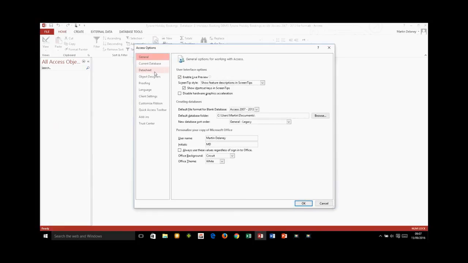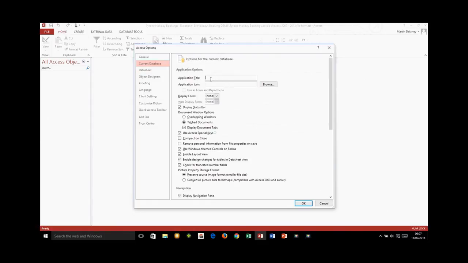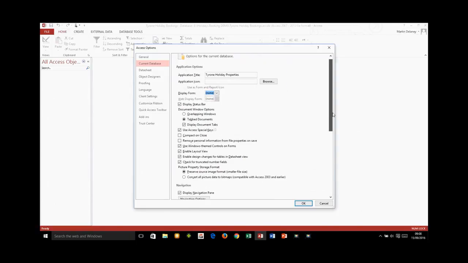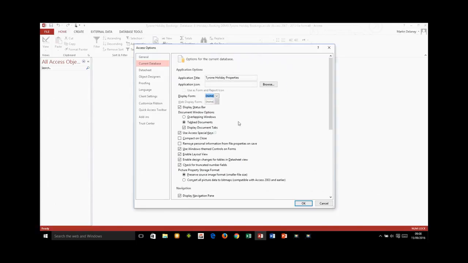So we'll go to options, and you'll see current database. We're going to give this a title, so I'm going to call it Tyrone Holiday Properties. I'm not going to bother with the icon. Now, when we come to the login, once we've created our login system, we can set this as the form that starts off. Whenever you've finished developing your database, always make a backup before you start any of this here.